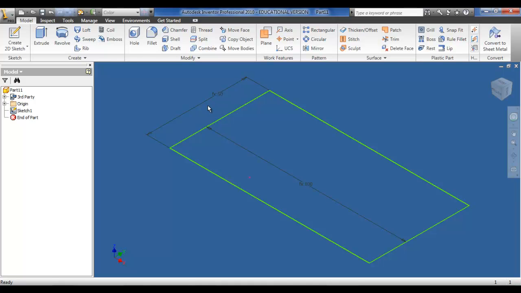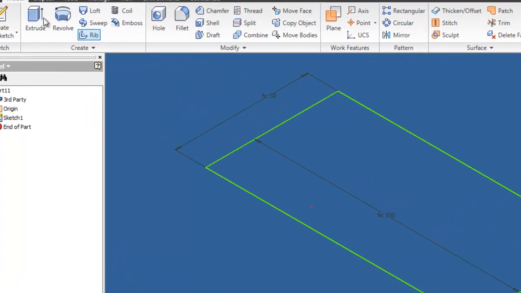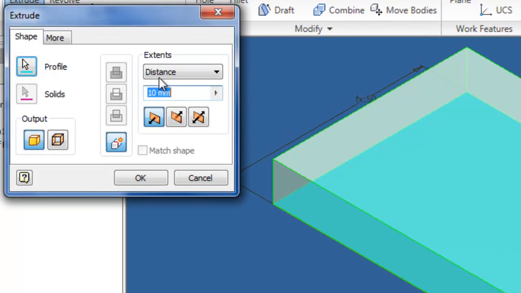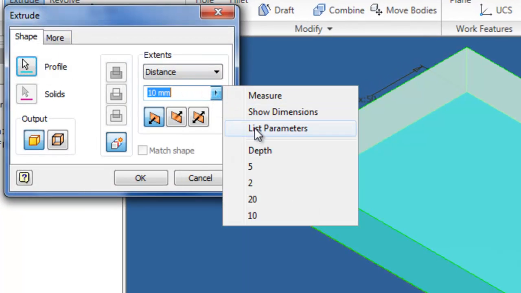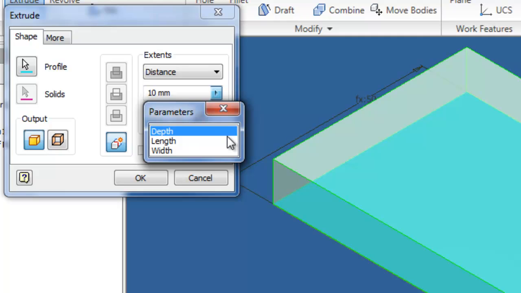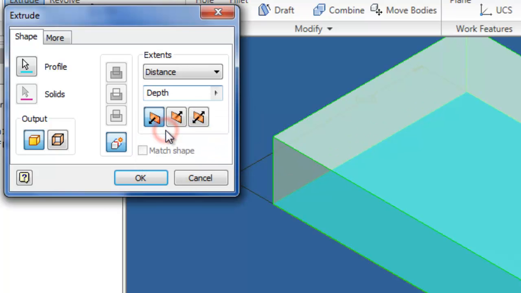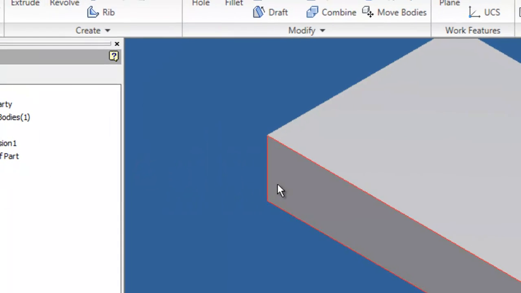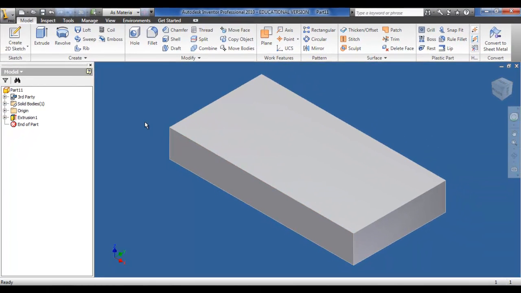The next thing we're going to do is just basically apply parameters to the extrusion. So just click on Extrude, list parameters, and now I want to actually select the thickness of the component itself, and this will be parametrically driven as well from the Excel sheet. So I'm just going to click Depth there. Now you can see that the block itself is representative of the specifications in the Excel sheet.